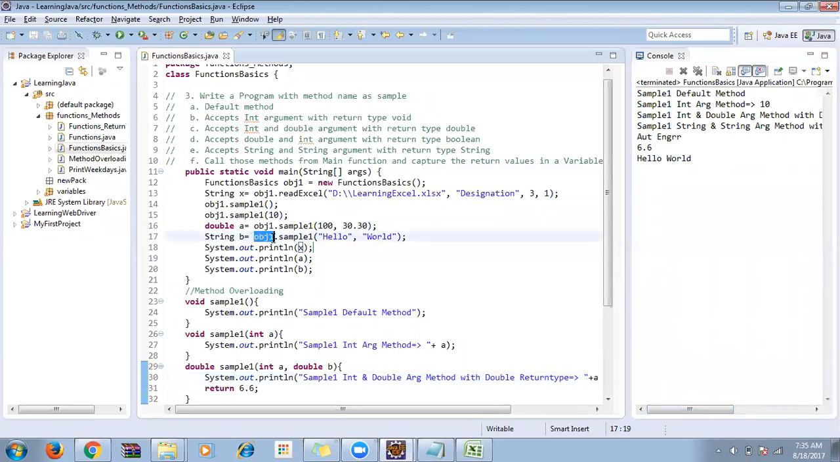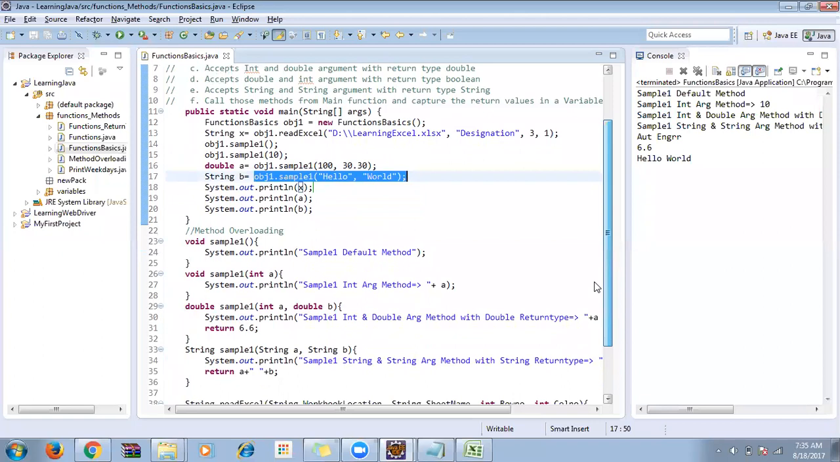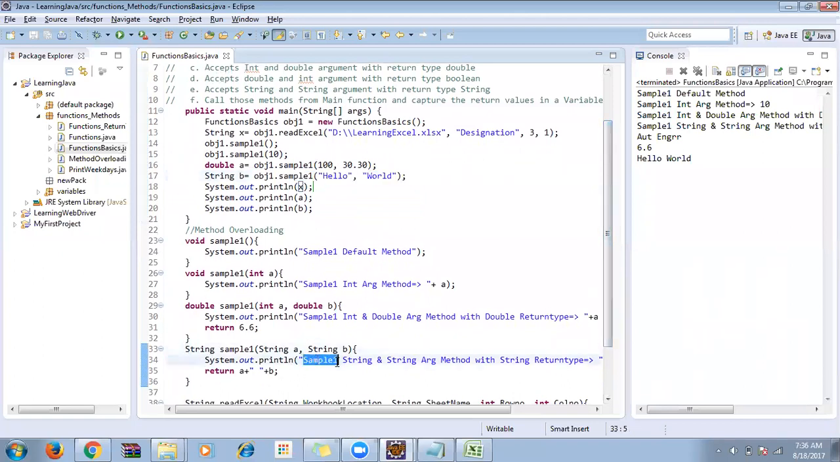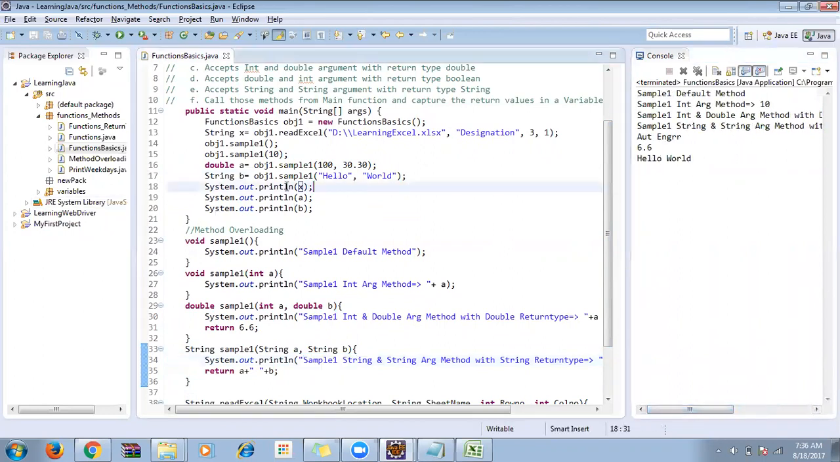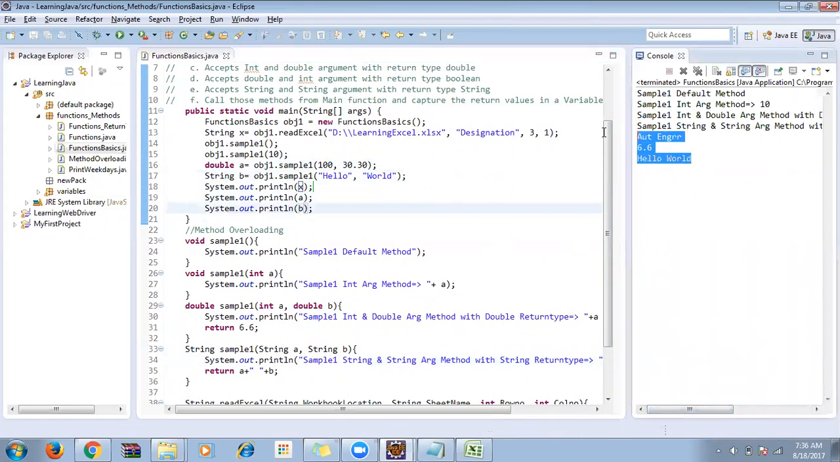Same thing, obj1.sample1 hello world. So hello and then world, two strings. It prints this sample1 string and string argument method with return type, hello space world. Then I'm printing the x value, a value, and then the b value, which were captured here. Getting it? So auto engineer, 6.6, hello world.